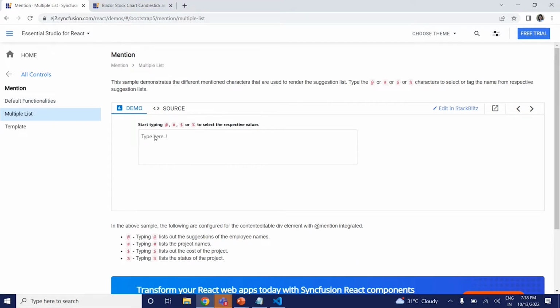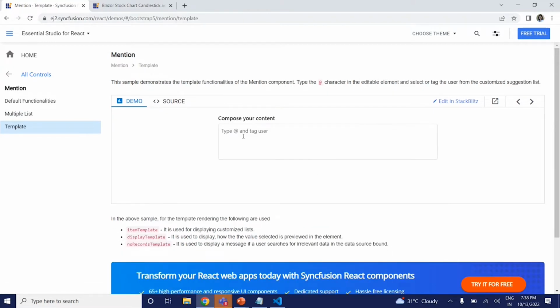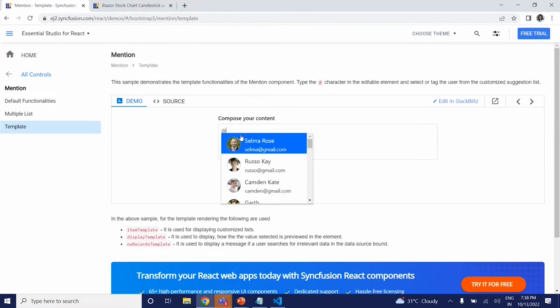add multiple suggestion lists to the same editable element like this with different characters. Say, for example, if I type the at symbol, I'll be able to get the names. And for the hash symbol, I'll be able to get some project names. And with the dollar symbol, I'm getting another list that indicates the cost values. And with percentage, it shows up another list. Like this, you can add multiple lists to the editable elements, and you can even customize them with the template support. So you can see the items that are customized with the help of a template.